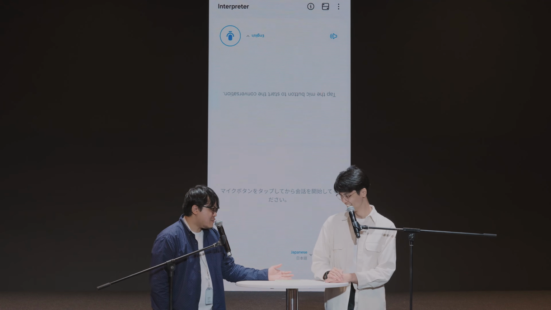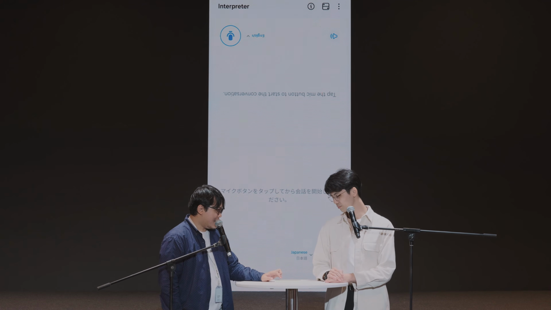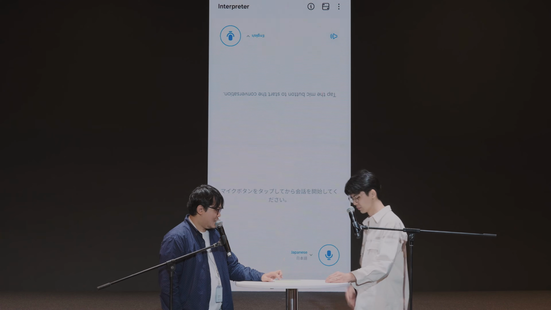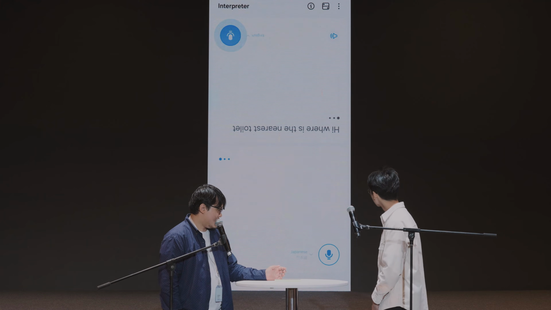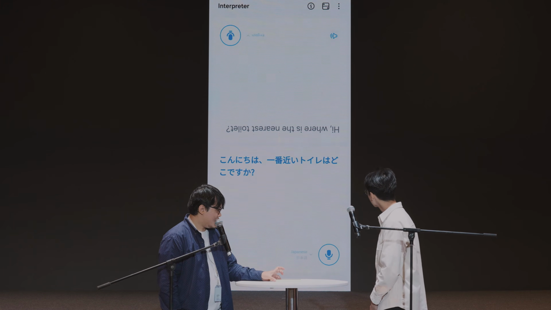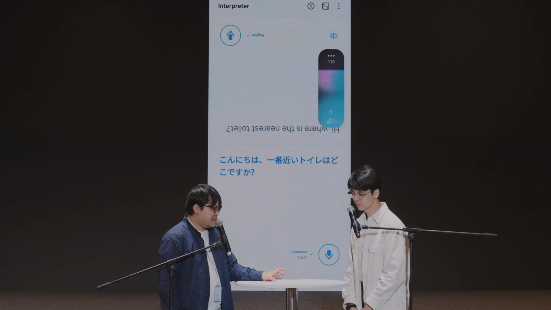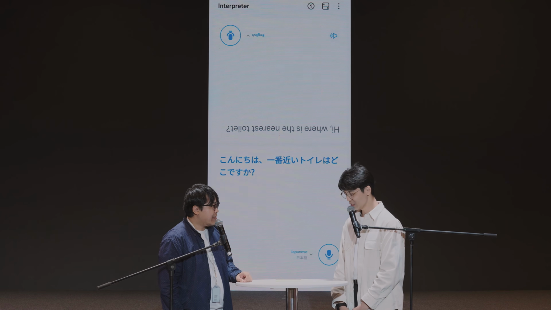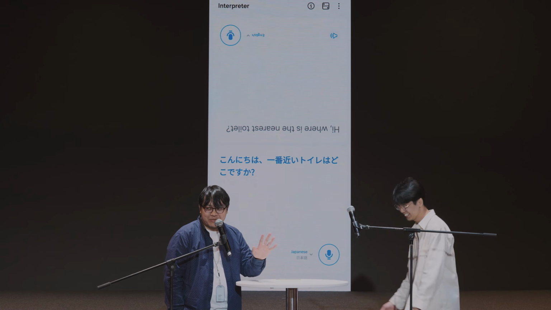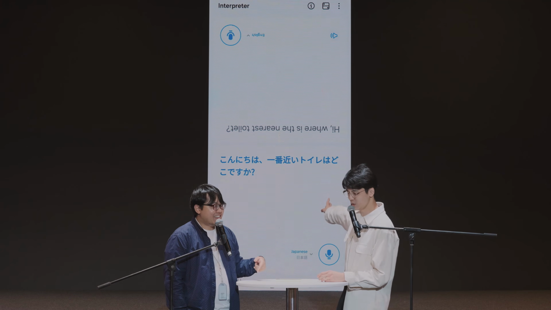So interpreter, how does that work? I click on the mic for the English portion. Hi, where is the nearest toilet? Paddy, please read the Japanese. It didn't go through. Konnichiwa. Hello. Toilet. Okay, he doesn't need to know what it is, right? Konnichiwa is the only one I can read.